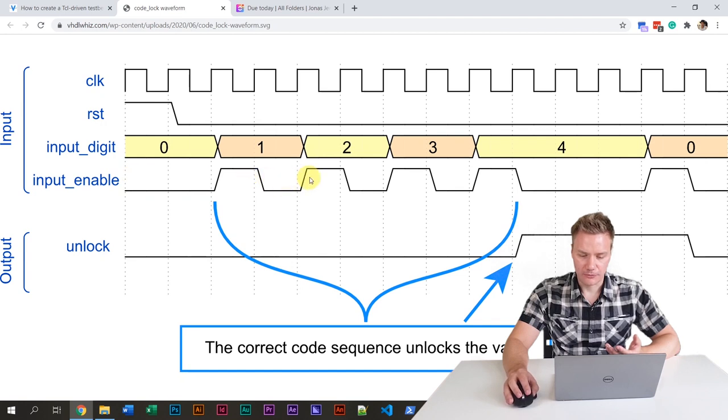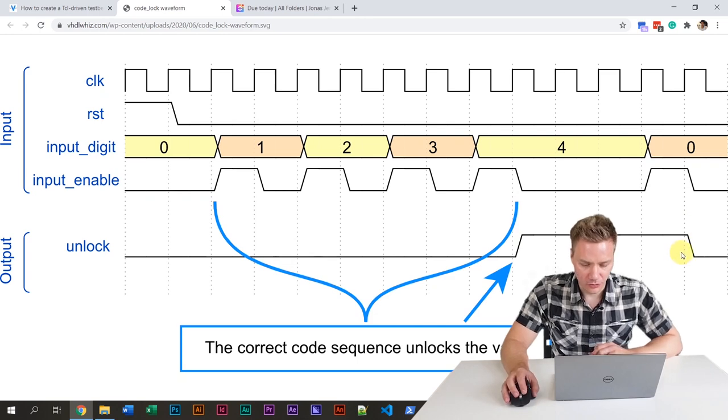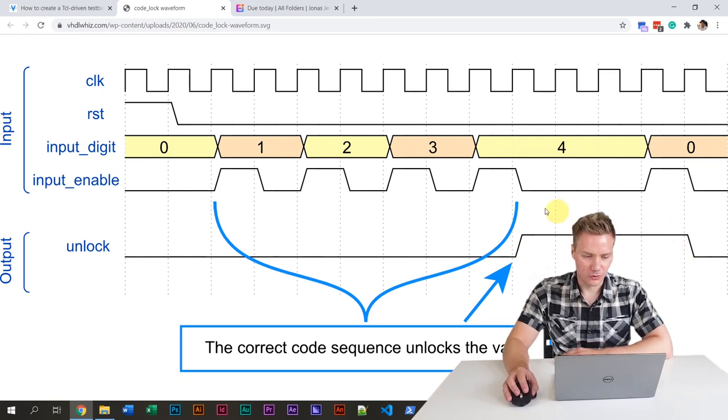And when we type four successive numbers which match the correct passcode, then the device under test is going to set the unlock signal, which is the only output. So when we type the four correct pin code, in this case 1, 2, 3, 4, then the output, the unlock signal, is going to go from 0 to 1 until we type something else, and then it's going to go to 0 again, or it's going to lock the vault once more.